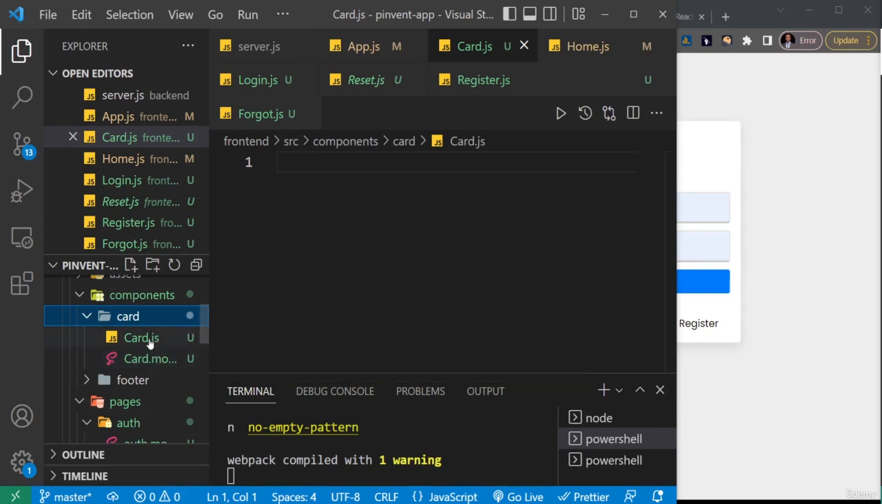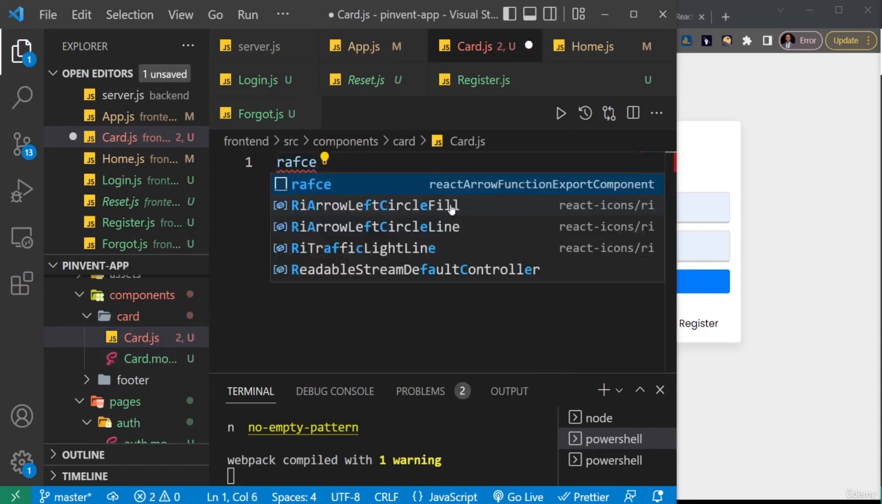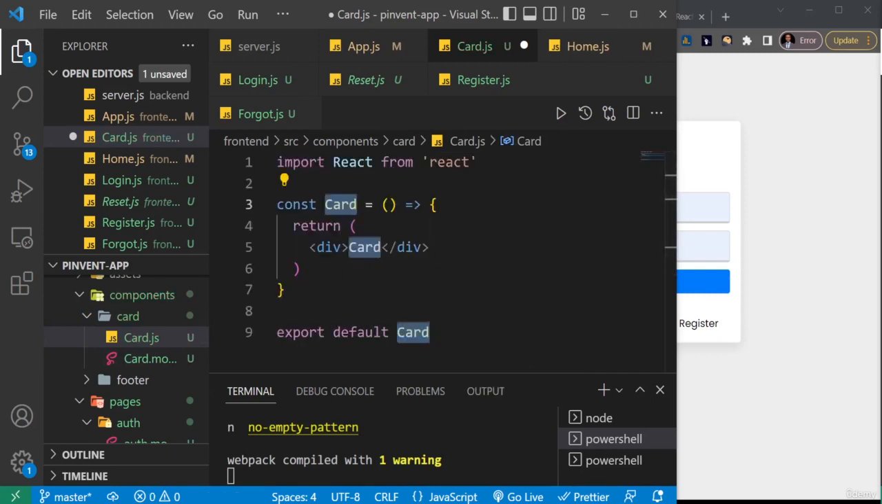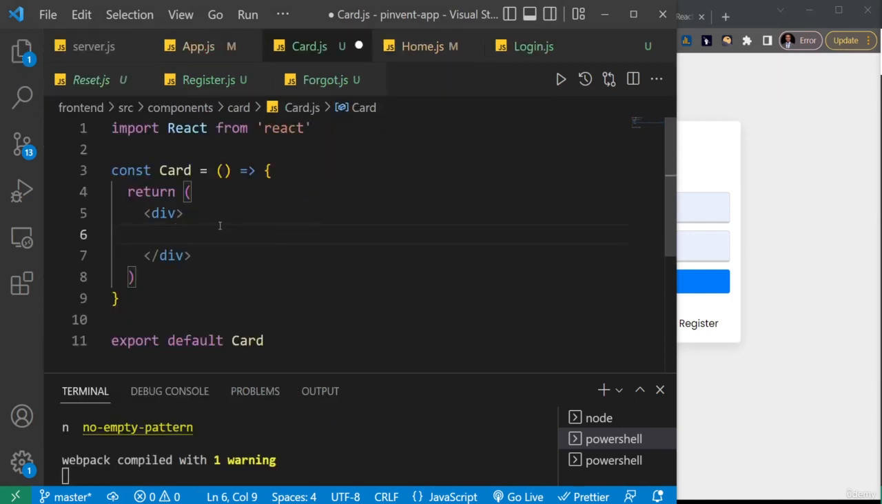Anyway, let's just continue. For the card, let's create a boilerplate RAFCE to create a React template. Now basically we want to get rid of this text of card inside here, and let me close this so we have space. This card is going to have some props. It's going to have children props, and then it's going to have a card class. That card class can be applied to the card in the other components or pages that we use them in.